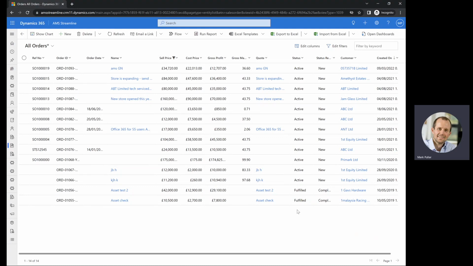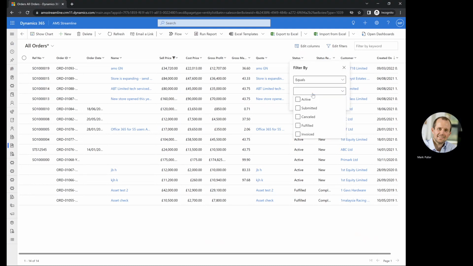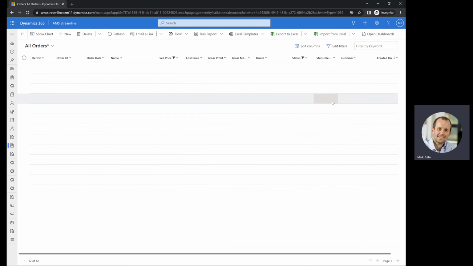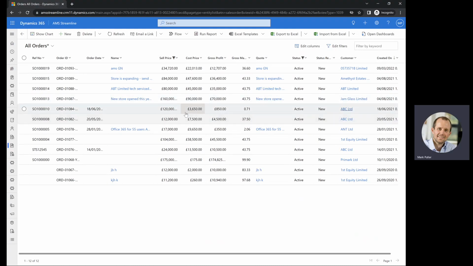If I wanted to filter on the number of orders which are still active, I can click on my status column, click on filter by, and go for active. Now, when you've got a drop-down list here, it covers the apply button. So what you have to do is just click to the right of filter by there, and then you can get back to the apply button. Great. So I've got a list of open orders greater than £10,000 now.